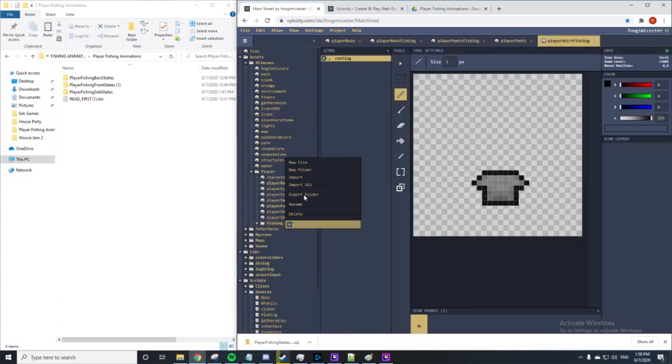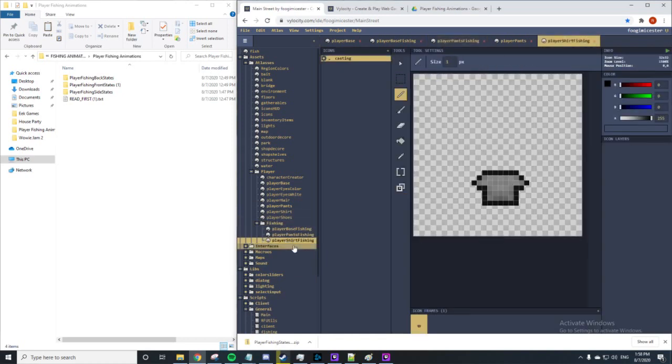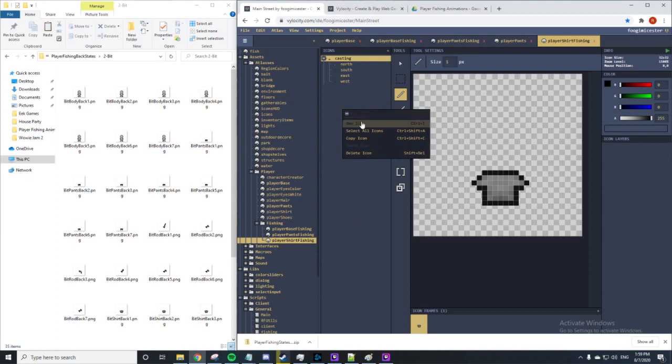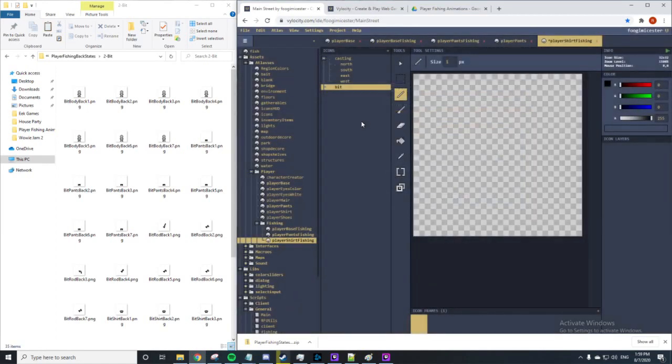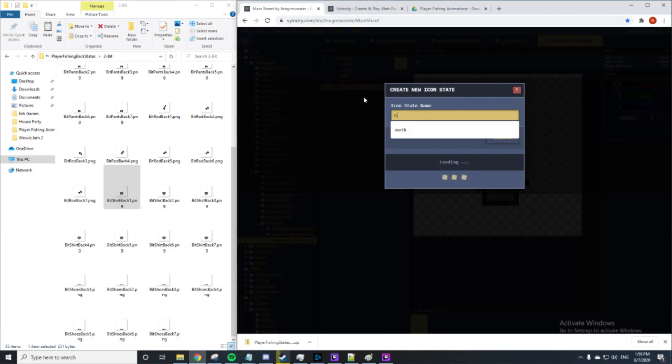What was I doing? Shoes. Wait, did I? No, I thought I was done with the shirt. I'm not done with the shirt. I need to do the bit for the shirt. And that's all the same, which is awesome. So we're going to go north.